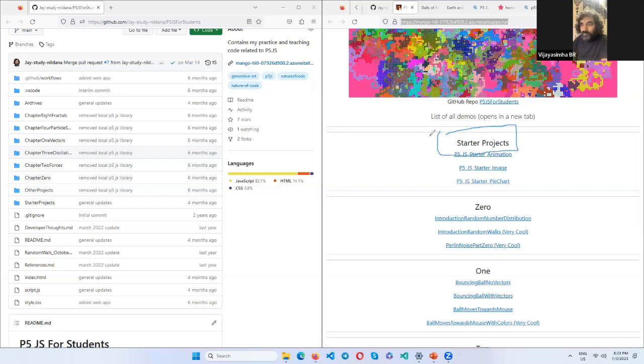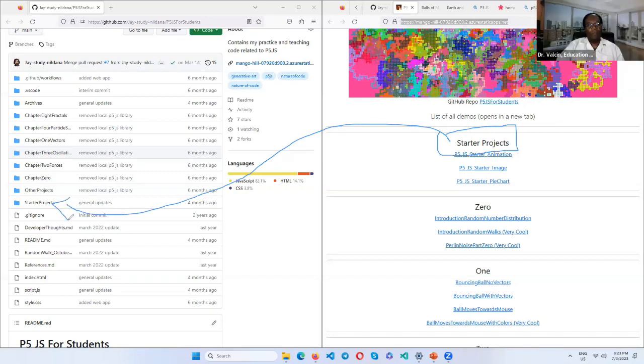Dr. Watson, let me know if you can follow me, sir. You'll see that I have a folder called Starter Projects. Do you see the connection there, Dr. Watson? Yes. So I have made sure that everything is organized, my dear students.